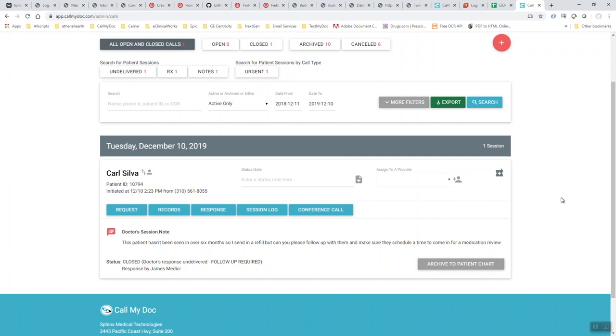Now this last piece here is what we call the admin panel. So let's say I come in the next day and I click on this status note. Now it changes it to my name, so if people are looking at this dashboard, they know I'm working on it. If I click on request, I can read what the patient said and play it.